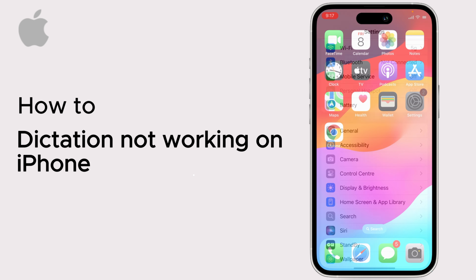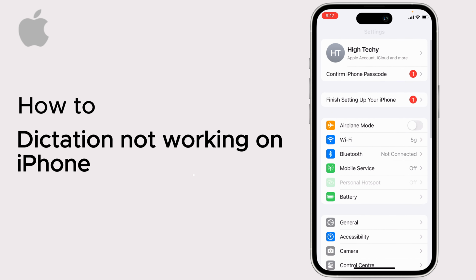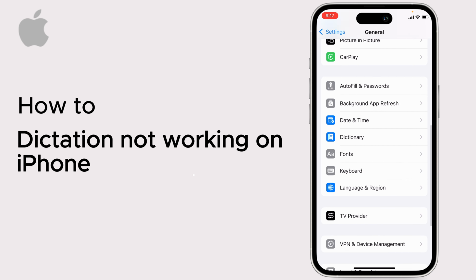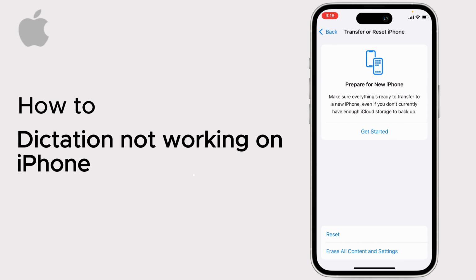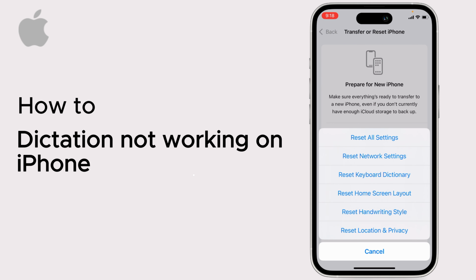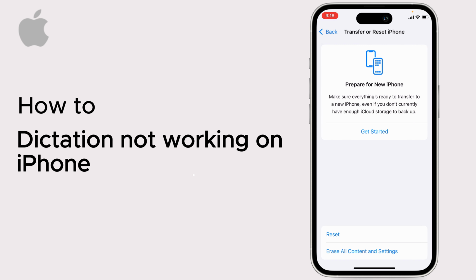The fifth fix is to reset all settings. Go to settings, go to general, go to reset, and tap on reset. From here, tap on reset all settings. Enter your passcode and reset all settings.